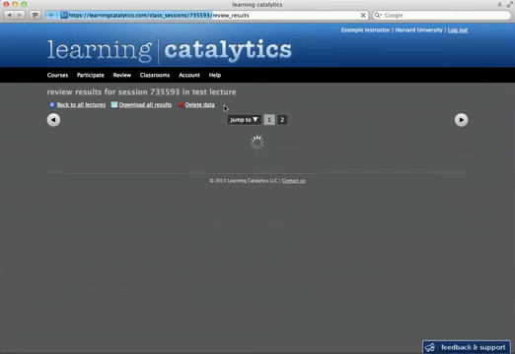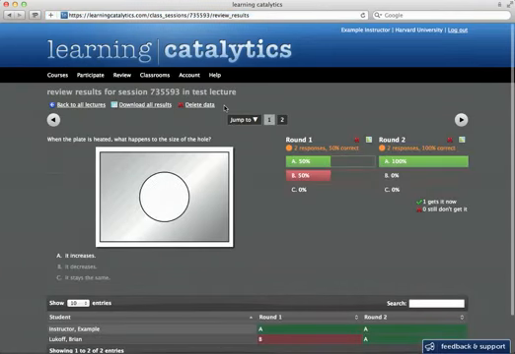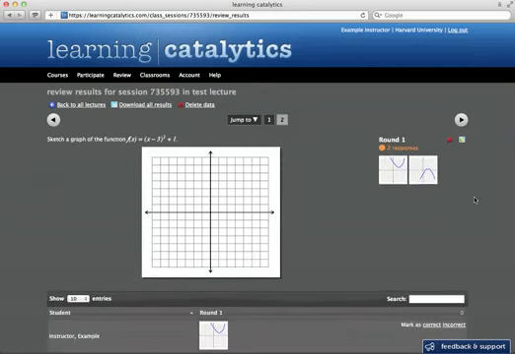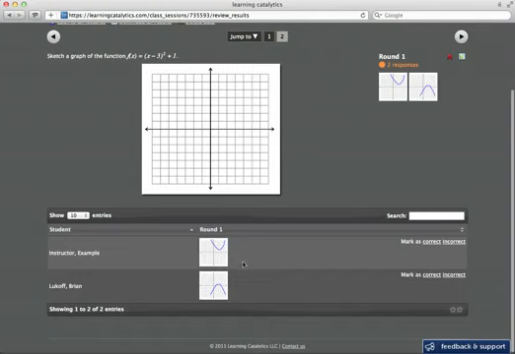So if you want to go back later and see what happened, or if you want to look at individual student responses, you can do that from this screen. And you can do that for every question you asked in class. So here we have the results from the sketch question that we asked. And we can look at both all the responses together like we saw in class, or we can look at individual responses. And you can mark these responses correct or incorrect if you want to use it for grading purposes.